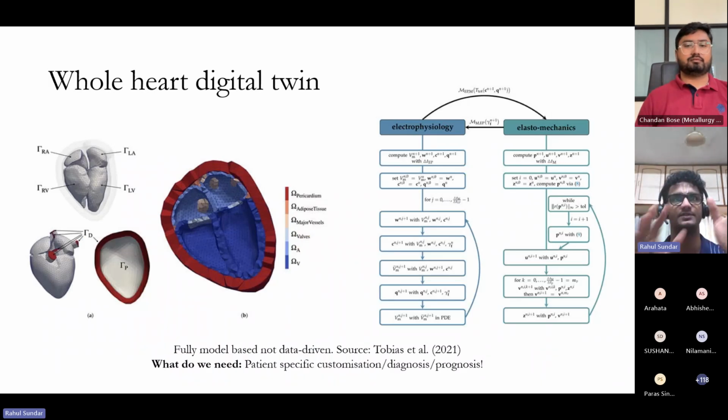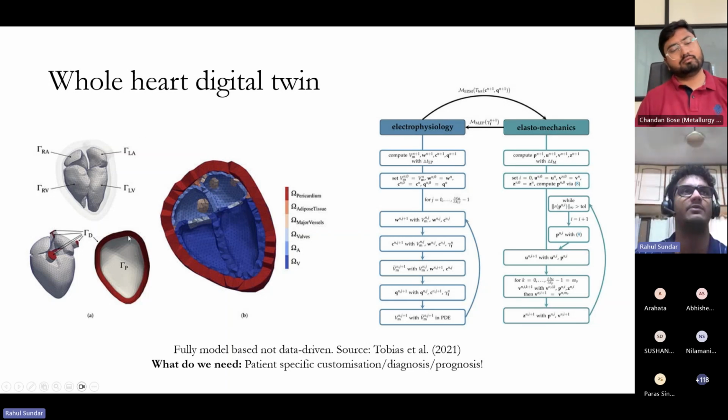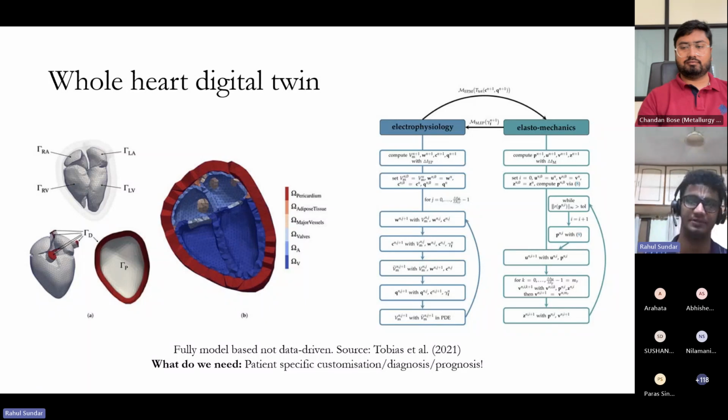Now let's look at this. So this is a work that was done in 2021 where they had a complete digital twin model built of a heart. Now, however, this was completely mathematical model driven. So it had proper constitutive laws based on some assumptions. Now, what we need is patient specific customization, diagnosis, or prognosis.